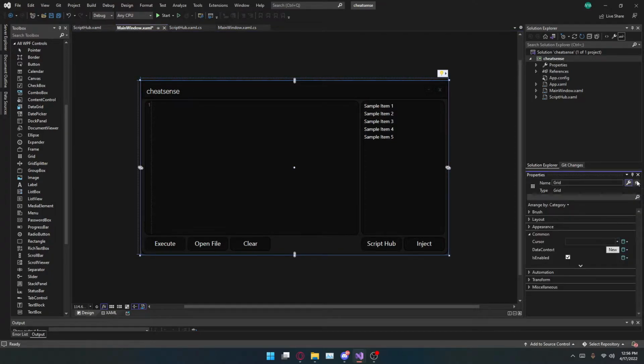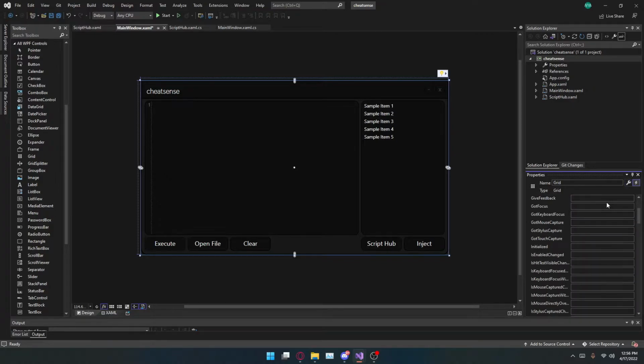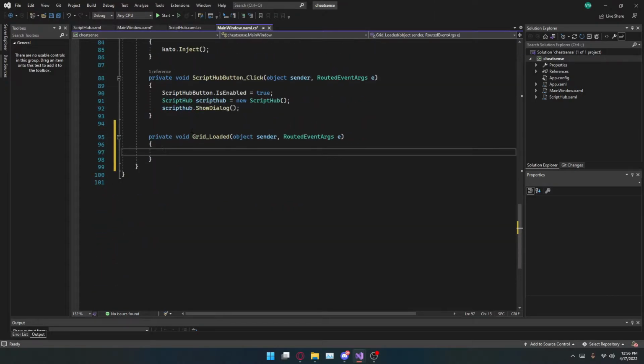We want to go to this little lightning bolt, and then we want to find the loaded event. For some reason I've noticed that on recording you guys can't see these boxes, so when you find loaded you're going to see a rectangle, and then just go to that rectangle and I'm just going to call it grid loaded.